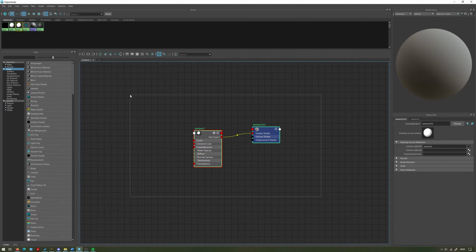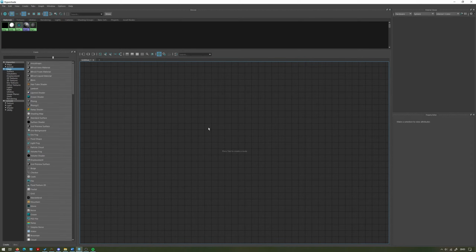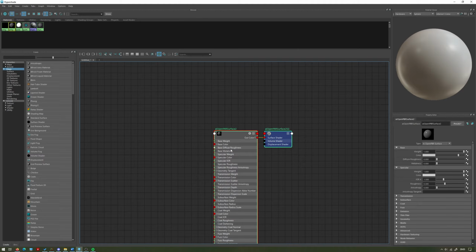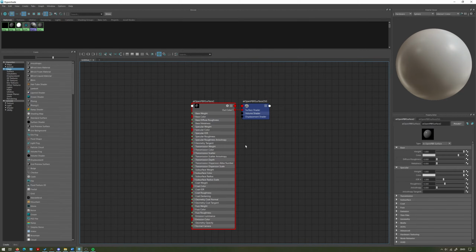So just left click and drag. We'll delete this Lambert for the time being. And instead of creating our shader from the left-hand side here, we're going to press Tab. That's going to bring up a little search box here. In the search box, we can type in the name of the shader we want to create. So we're going to create an Arnold-specific one that's called an AI Open PBR Surface. And you can see here it's auto-filled once we typed in enough. A lot of people see this and think AI means artificial intelligence. It actually doesn't. AI is just a wording for Arnold.